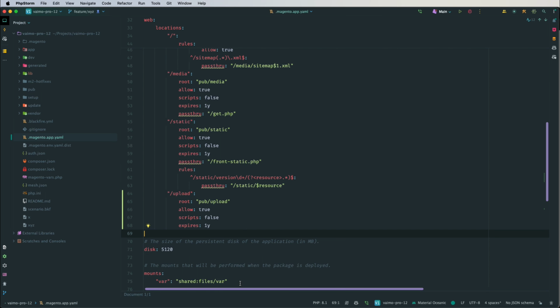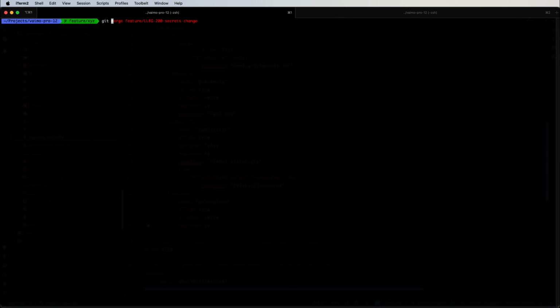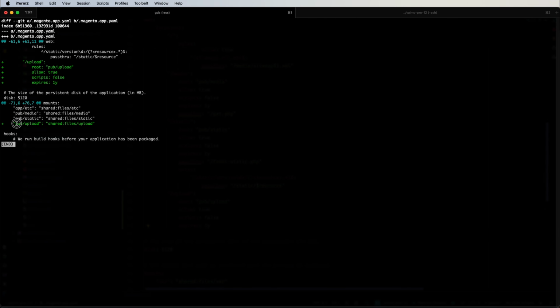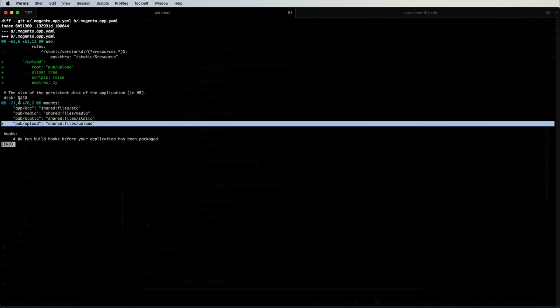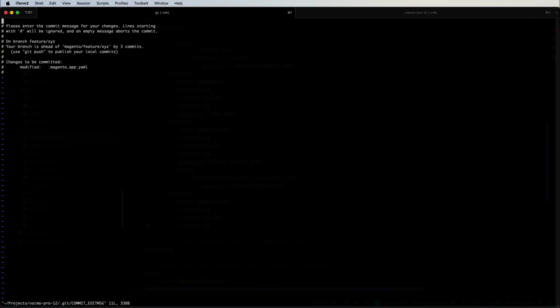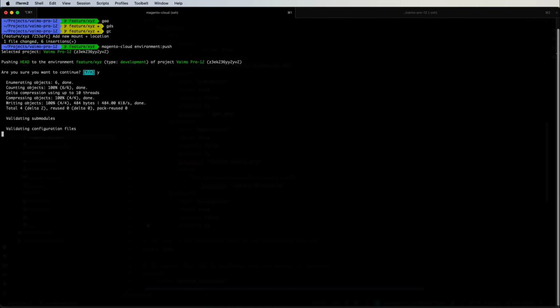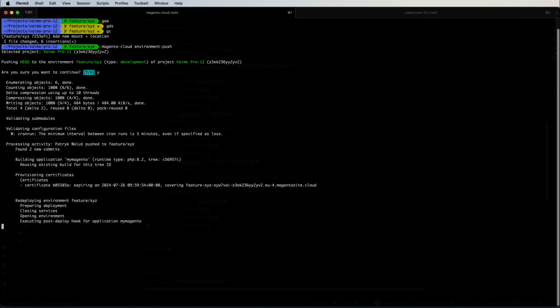With this, we can now simply commit. So let's go to our shell. Let's clear it, and let's commit the change in the file. Let's confirm what we see: yes, we added this line to the mounts field, and also this location to the web field. So now let's commit that, add new mount plus location, and now let's push it. Of course this will take some time, so we will skip to the result.